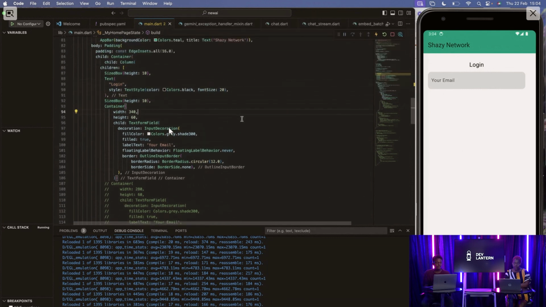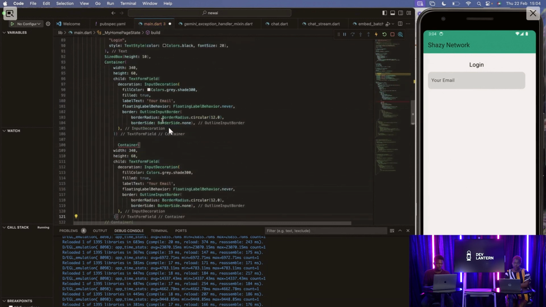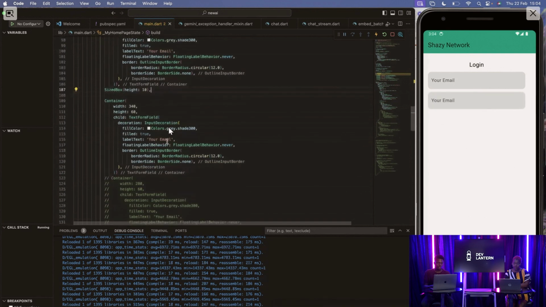So I'll just copy this container because I want to create one for password. I'll copy and paste it. Okay. Give a space of 10 pixels also. And then change this to your password, right?